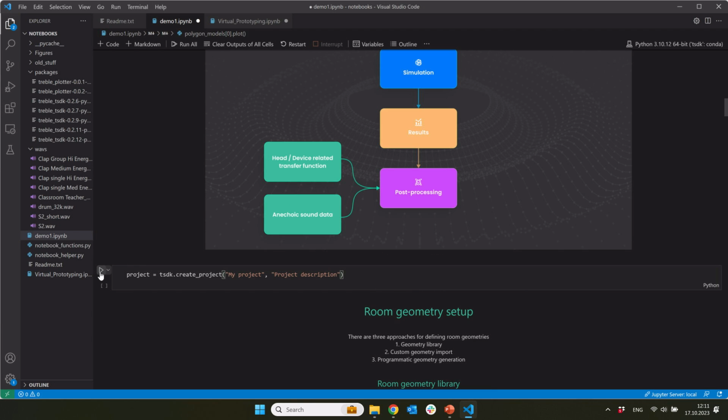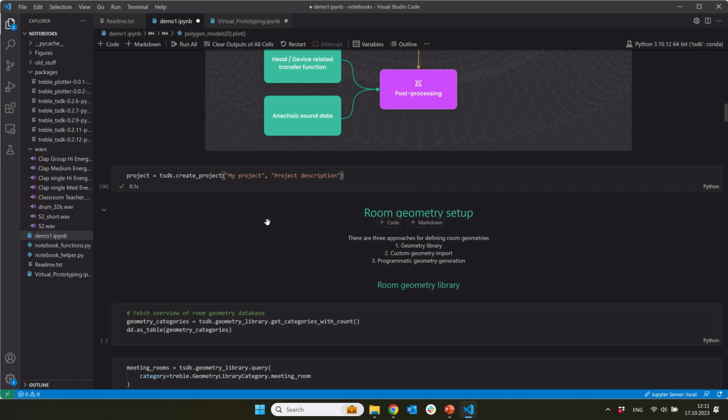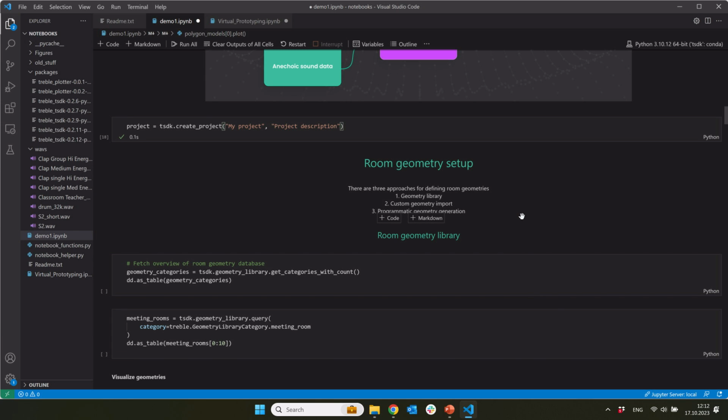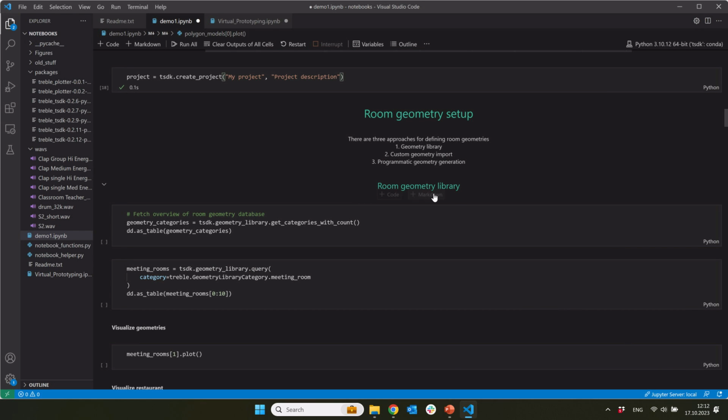So I'm going to go ahead and create a simple project here and then move over to the room geometry setup. As I mentioned in my presentation earlier, we have 3 ways to work with room geometries. First of all, the SDK comes with a very big library of room geometries that can be useful, for example, in data generation purposes. Secondly, we can import our own 3D room models into the SDK and work with them. And third, we can programmatically generate rooms as well, which may be useful again for data generation purposes. So let's start with exploring the room geometry library. I will then also demo programmatic room generation. The geometry import I will show as a part of demo number 3.